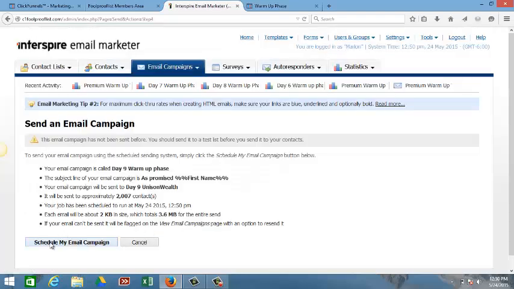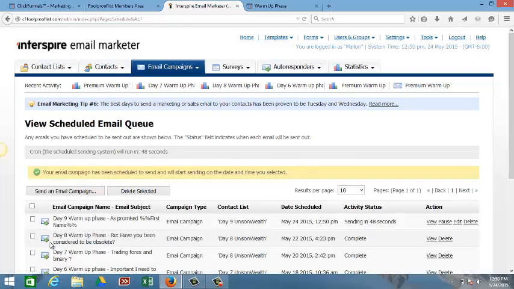Schedule my email campaign. That's it. Now you can see here it's going to start running. It's going to start sending 1,000 emails per hour, and we have now sent our day 9 warm-up phase email. You may be at day 1, but that is exactly how you do it. So remember, just email campaigns: create an email campaign, and then headline, email, and that's it.